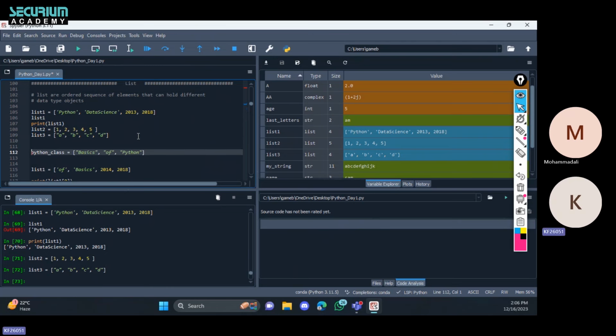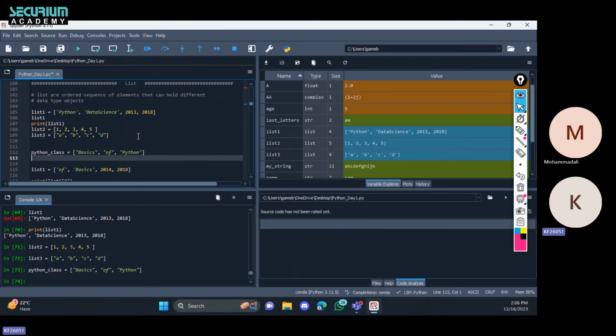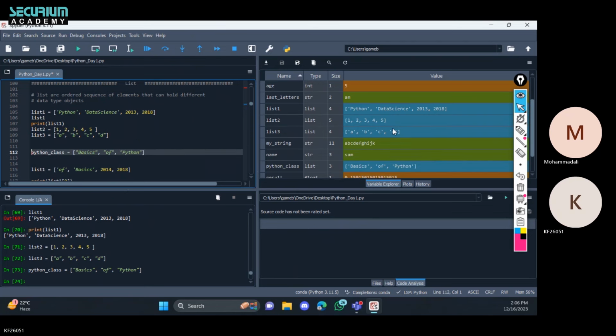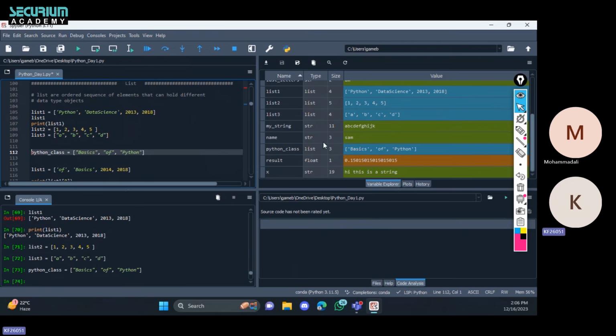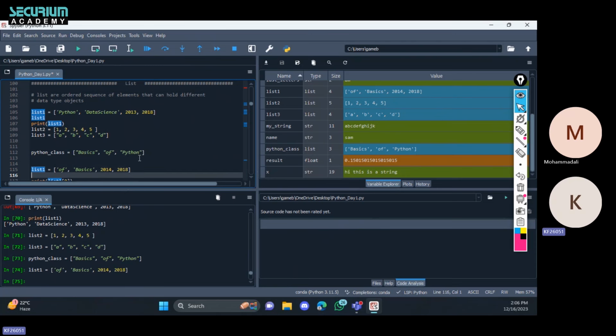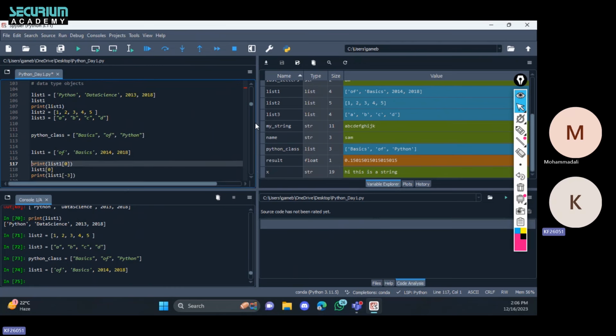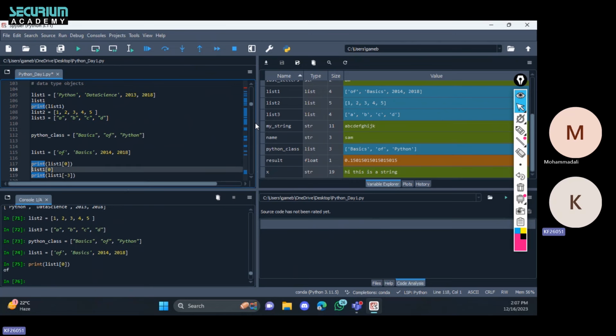Also, this is a type of list. Python class is equal to... Yeah, you can see this is the type of list. Now we are changing the value of list 1 of basics, 2014 and 18. Now print list 1 of 0.